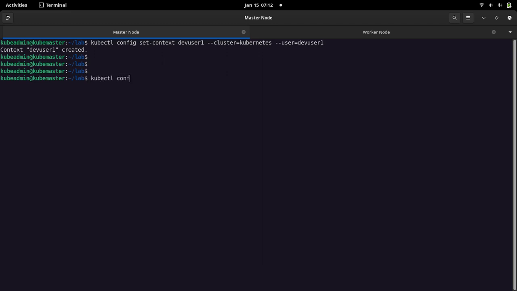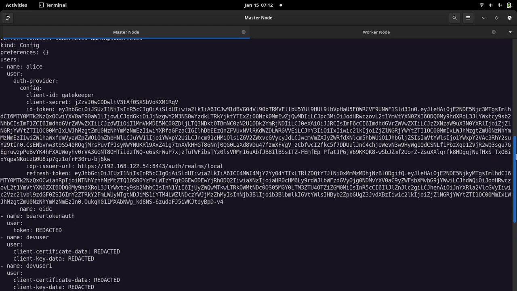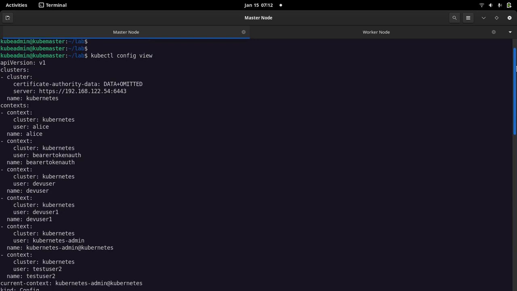So let me do config view again. So if you go and see, okay, let me go up a bit.